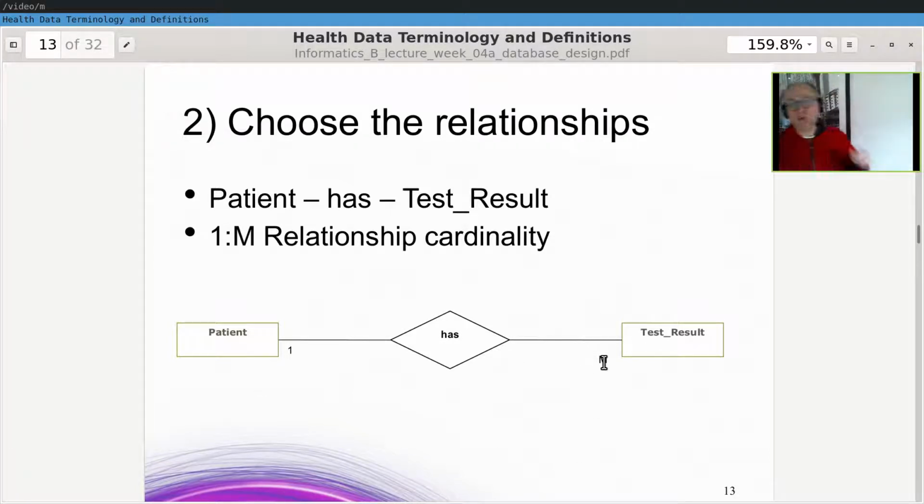And then I go over to test result and I say, gee, my camera's backwards. Anyways, I go over to test result and I say, how many patients do I have? One. So how many patients do I belong to? One. So you put a one over on that side of the relationship. It's going to be hard to do that the other way around, but I'll try for the next one.